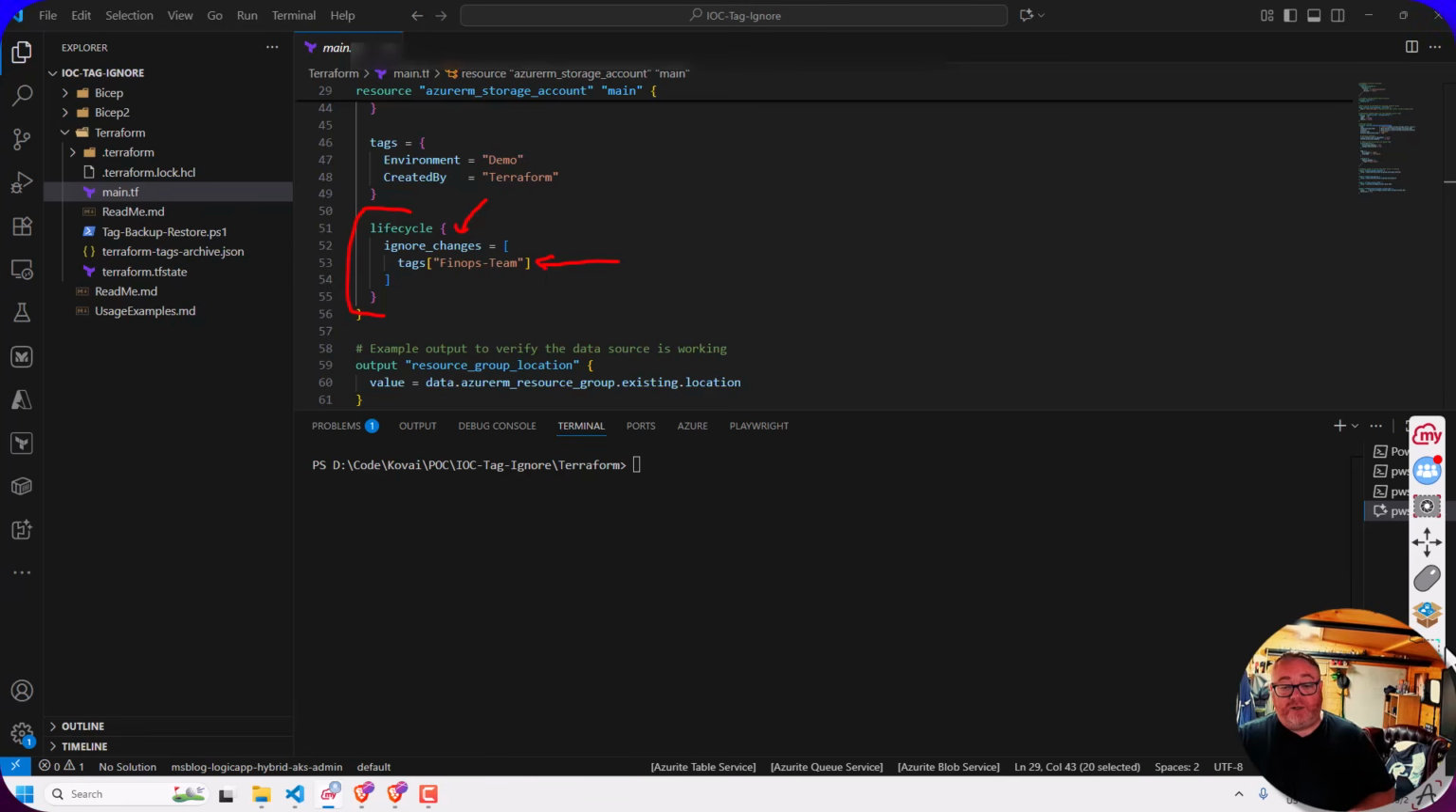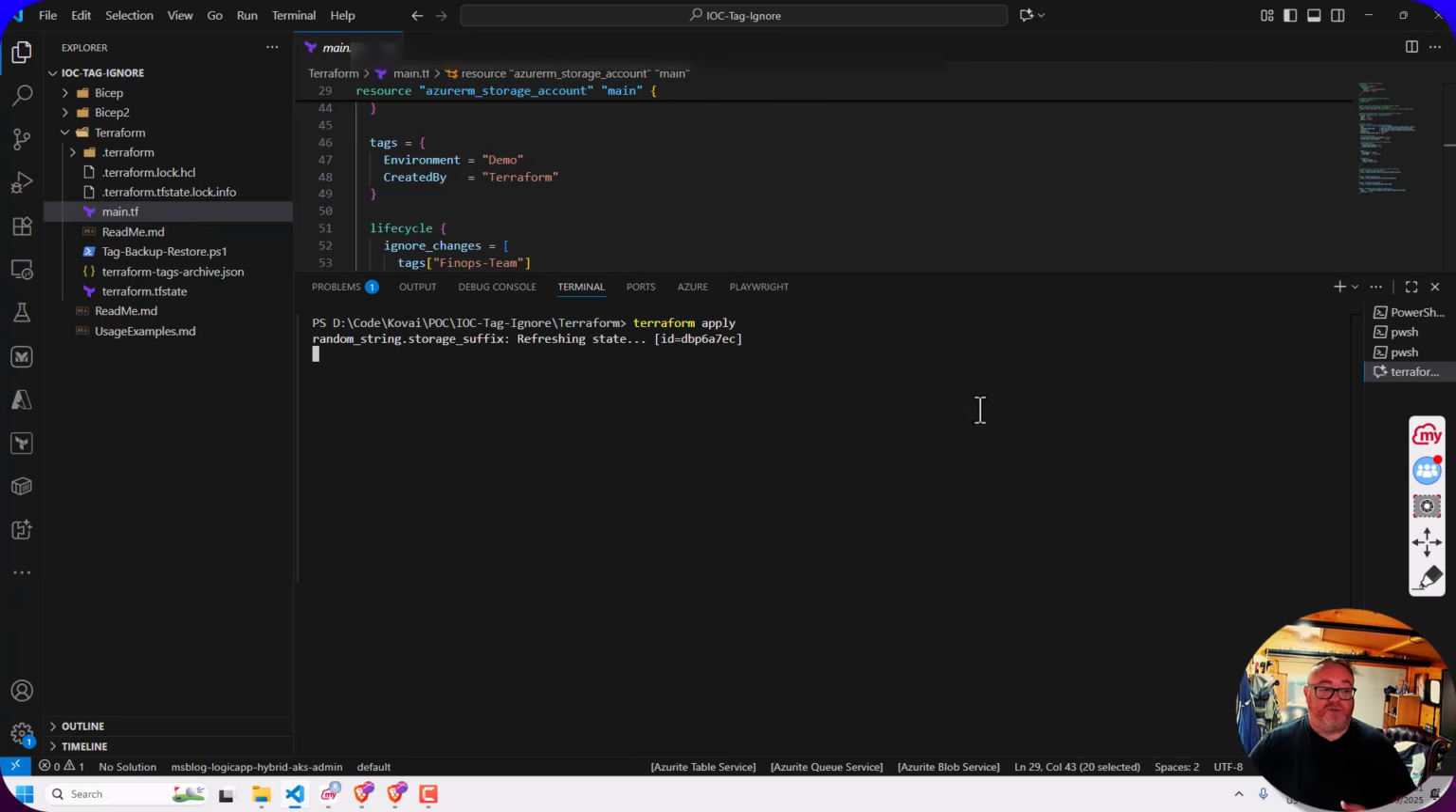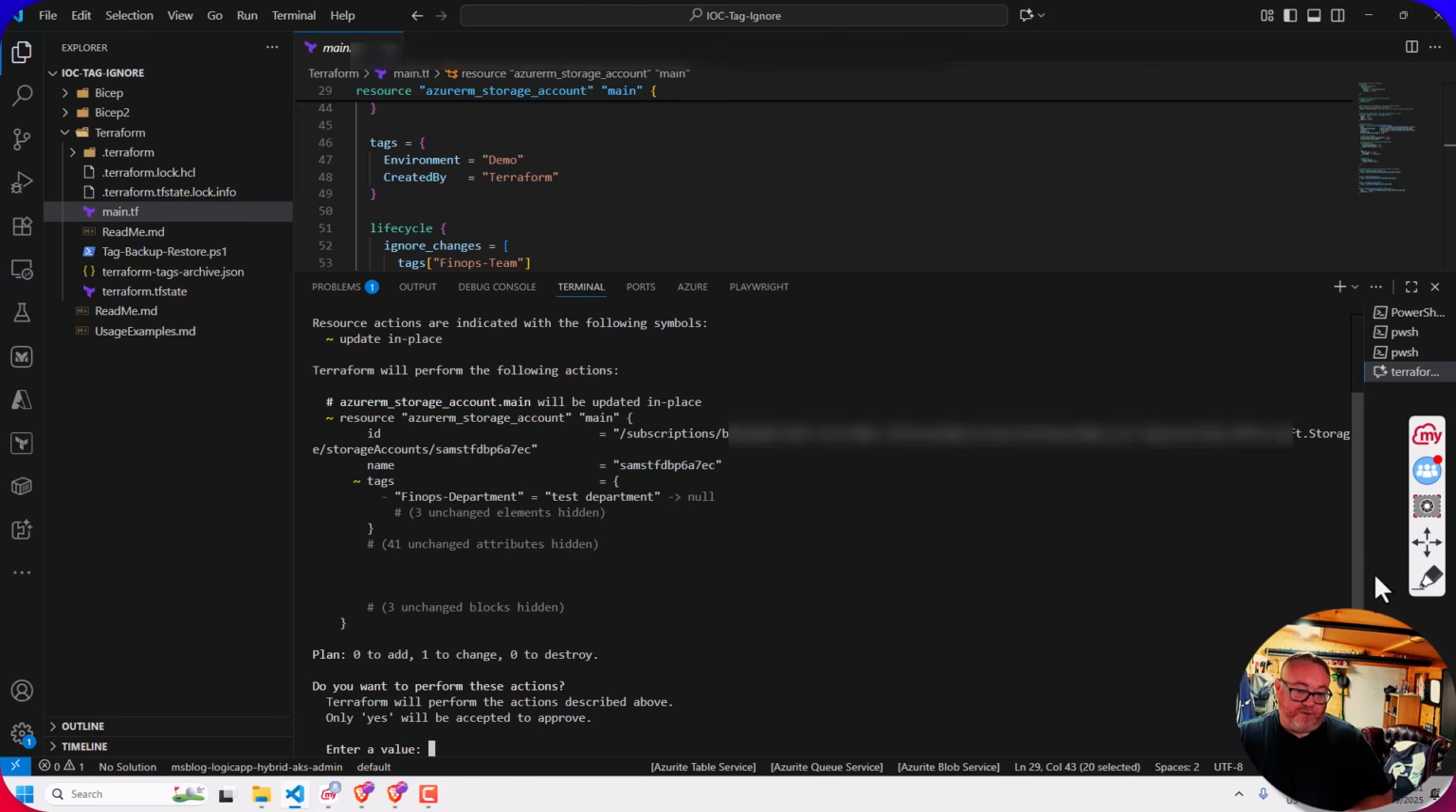So if we just run this through for a second, if I do a couple of my commands here, for example, Terraform apply, this is going to take a second to validate the state, but we'll see what Terraform would like to do to this resource right now. Okay, so we've got some information before we confirm to apply the change, and the key bit is here where we've got the tags. Because the lifecycle has ignored the FinOps team tag, we also have this department tag where Terraform is going to set the value to null. So that will basically remove that tag from the Azure resource.